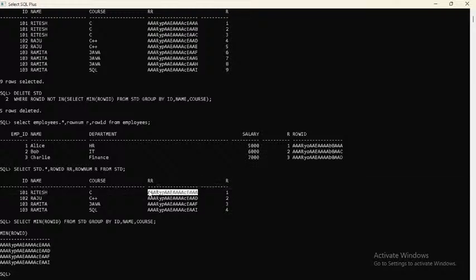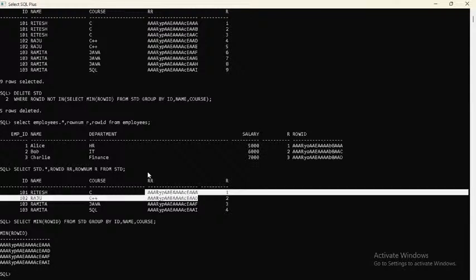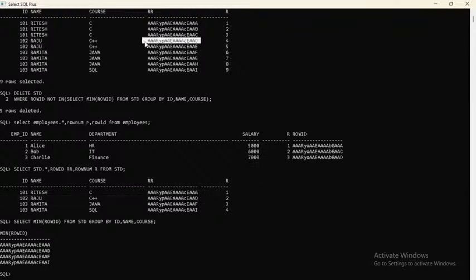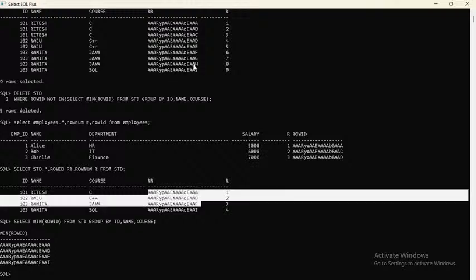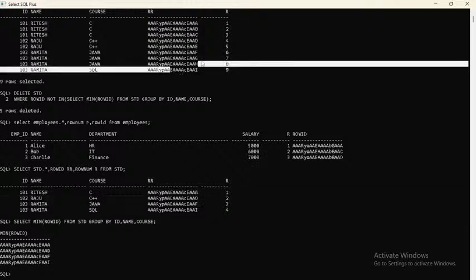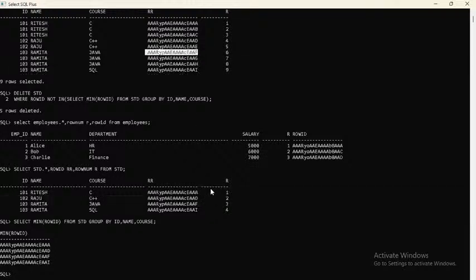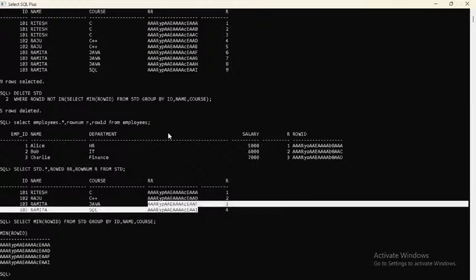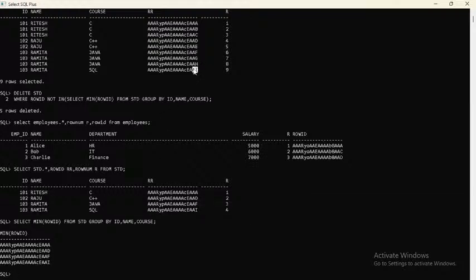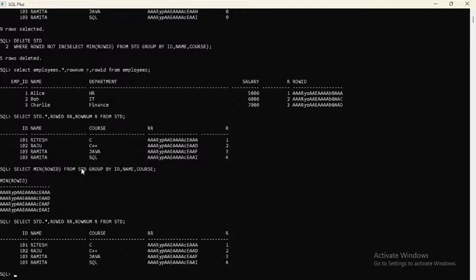If this is matched, then don't delete. If this is matched here, then don't delete. If this is matched in this row id, don't delete. If this is the same in this match, then don't delete, and if not matched, then delete everything. So that's why all the others have to be deleted. I hope you got whatever I told you.